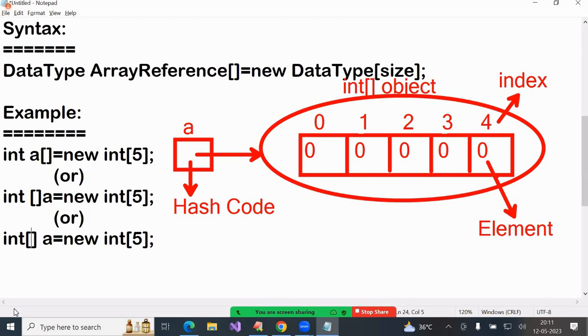By default, zeros are stored. Every data type has one default value. That default value is stored. So for integer, the default value is 0. That's why 0 is stored.